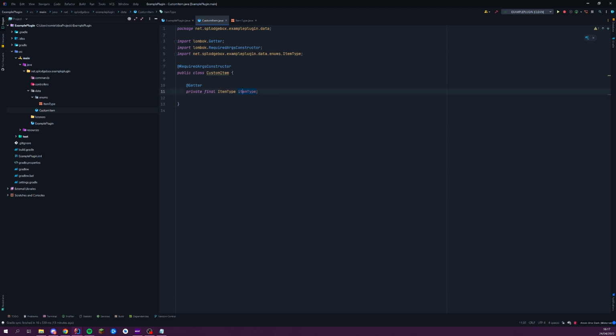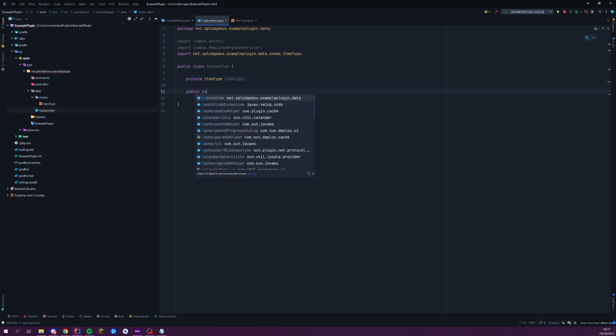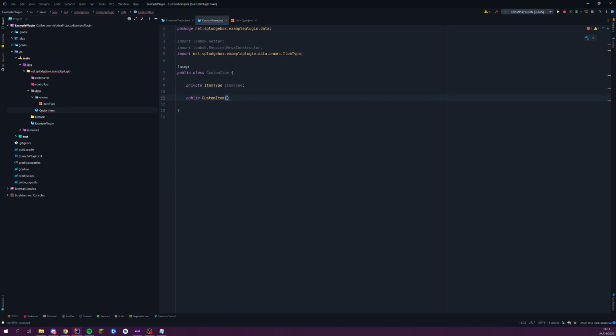So this is how you make this, and just real quick, I'm going to also run through how you would do it if you didn't have Lombok installed. So just real quick, we're going to do public custom item, and we're going to give it item type, this dot item type equals item type, and then we want to do get item type.